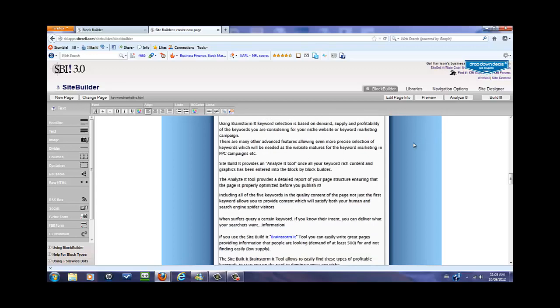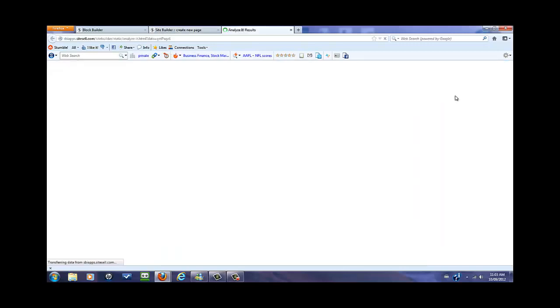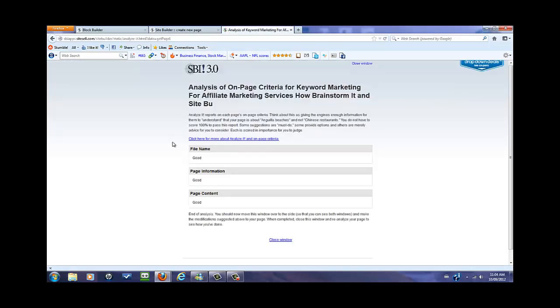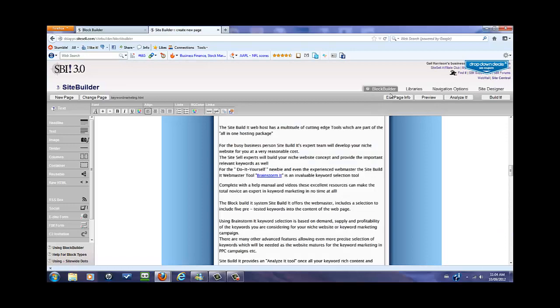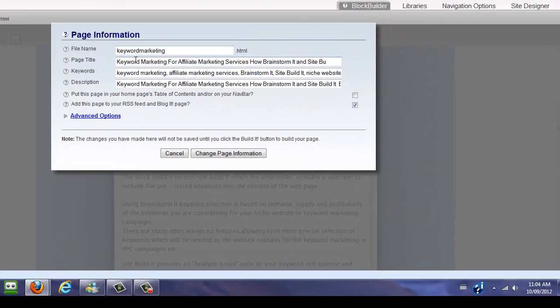Now, let's go ahead and see how it looks when we analyze it. Okay, so what it's telling us here is that the file name is good, page information is good, and the content is good. Okay, so if we close that, let's see what happens if we change the page information here.